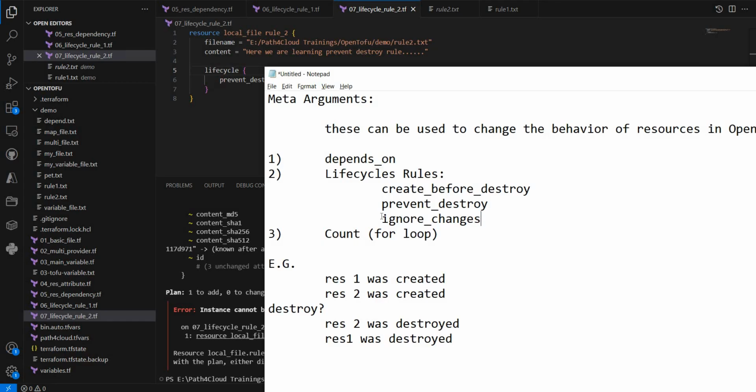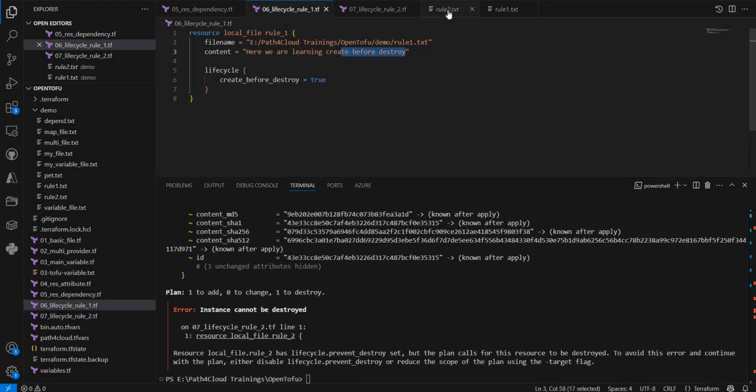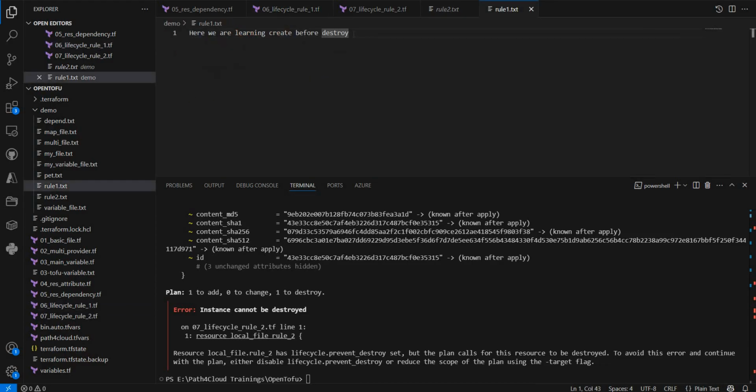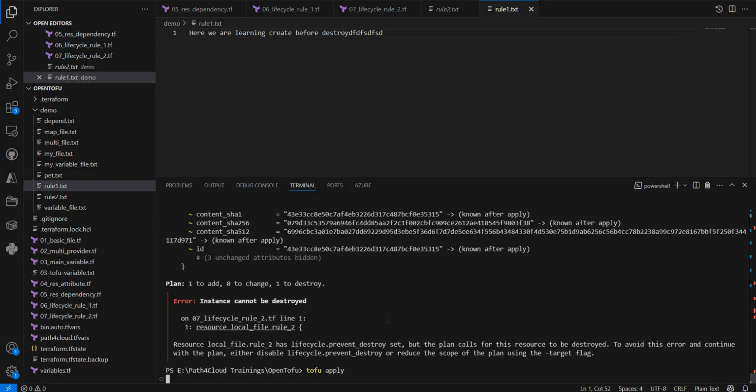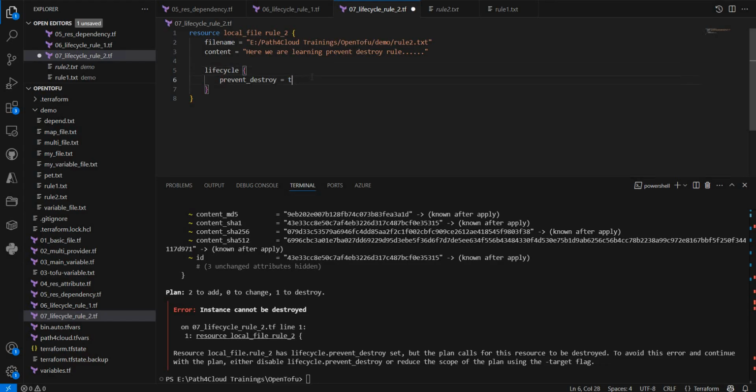Ignore changes is something which will help you keep the changes which you have done manually. Let's say your resource, your object, is getting managed by OpenTofu, and you are changing something. Let me show you in that rule one, create before destroy. Let's say in rule one I have added something and saved it. Now if I run tofu apply, I need to disable this for the time being.